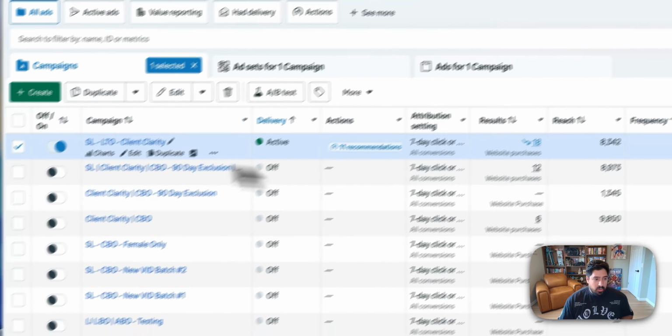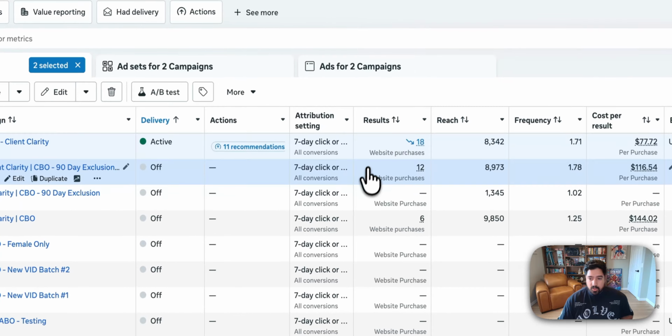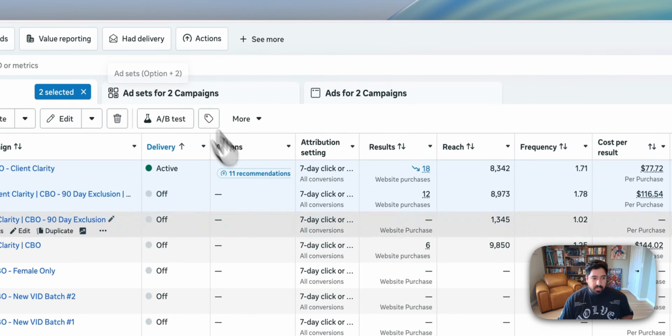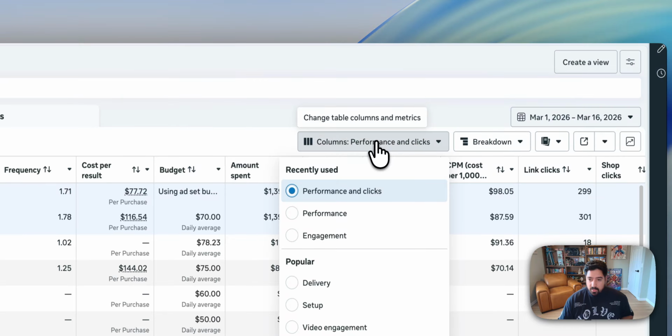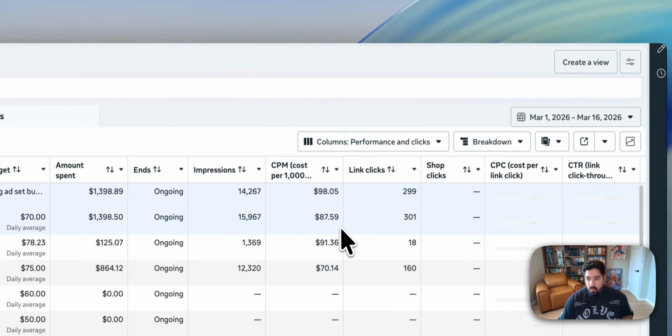So the first thing I'm going to do is pull up the ads that have spent the most money, which are these two. And let's just look at a high level performance and clicks first. I'd love to filter by performance and clicks just as a quick overview.